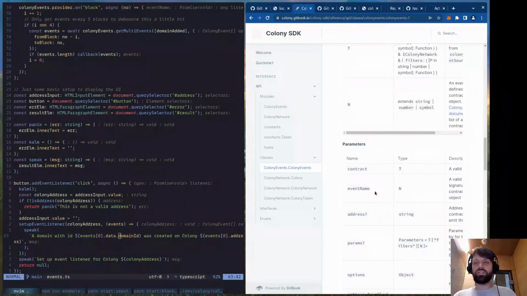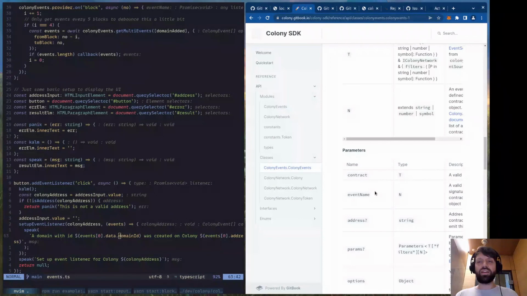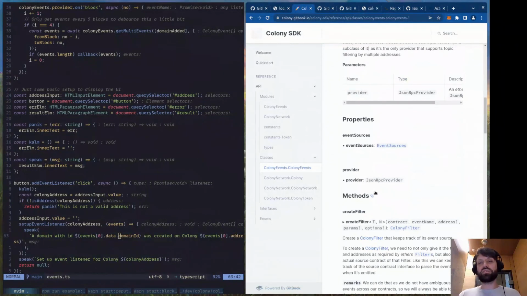And then you can see here all of the documentation that you need for multi-events, which is basically multiple events over a multitude of colonies, or single events, which is one event of one particular colony. Not necessarily colonies, but also the Colony network or any extensions that we have. So all of this is already working.